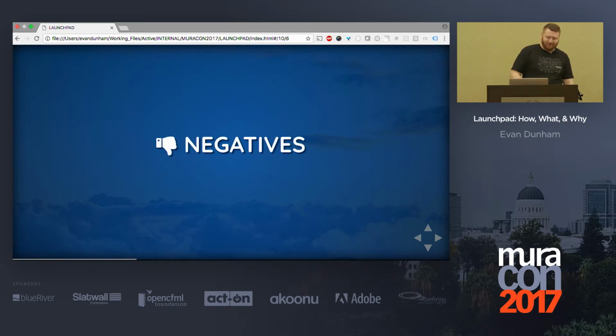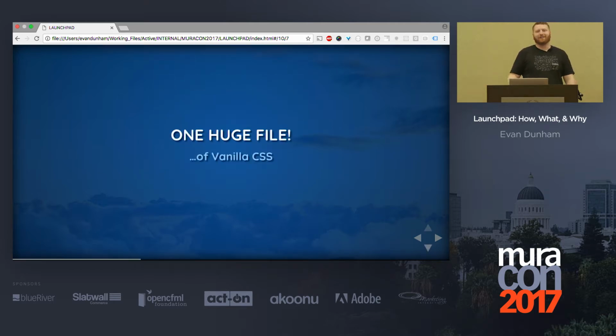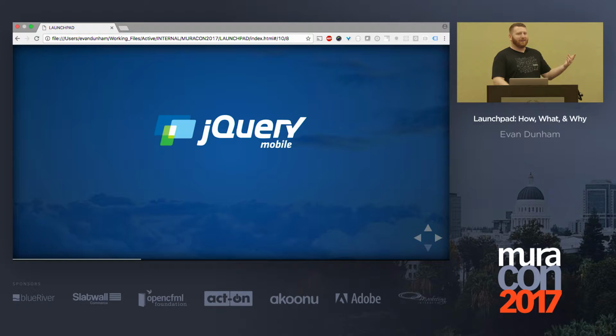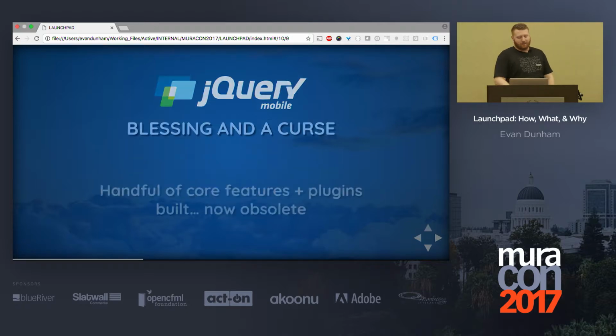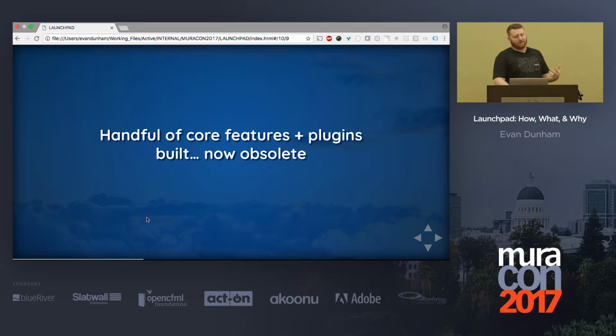But it had some negatives. It was one huge file of vanilla CSS, and I would cringe if I had to open that original Merced file. I don't even know how to use this anymore. So I definitely don't want to do anything like that again. Another negative is that it was jQuery Mobile, which was a blessing and a curse. While it solved a whole lot of problems, and to go back to what Robert was saying, we had created our own set of problems through creating this feature. Right now, there are core features and other plugins that were built that are now obsolete.